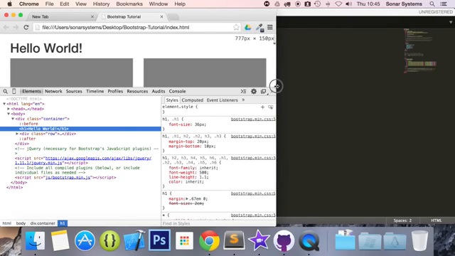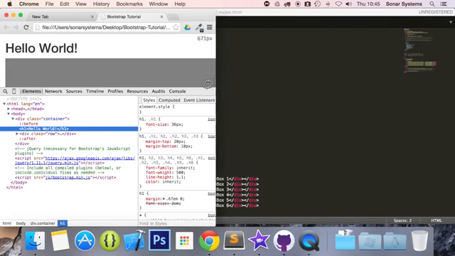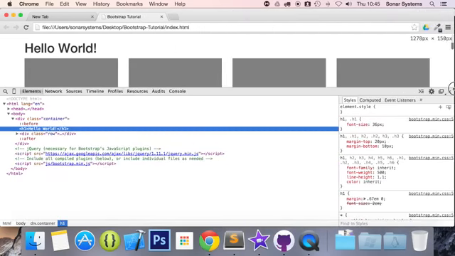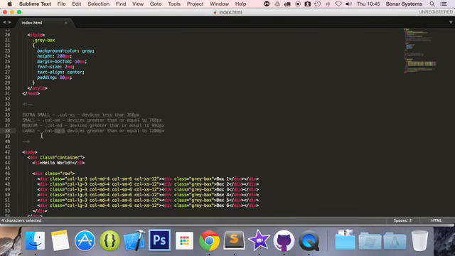Oopsie daisy. Slowly but surely, there we go, it bumps down after 768. So yeah, it works very well on a variety of devices, on a variety of browsers. That's how you use the grid system. Here's, like I said, a bit of information about it. More information can be found on the Bootstrap website. In the next tutorial, we're going to look at offsetting columns.